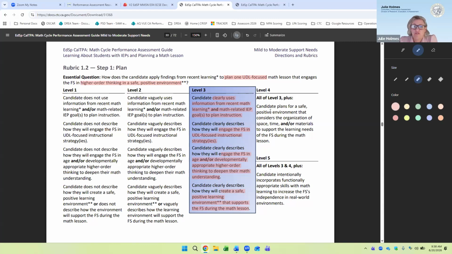Next, let's look at level 4. The candidate plans for a safe, positive learning environment that considers the organization of space, time, and or materials to support the learning needs of the focus student during the lesson or focus child. So it could be space, could be time, could be materials. It could be one of those 3, could be 2, could be all 3.